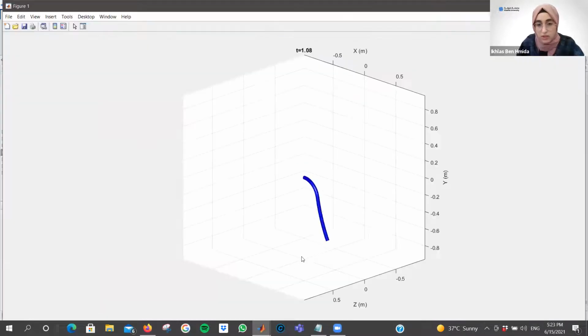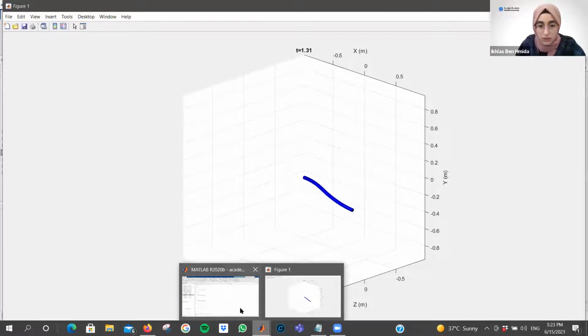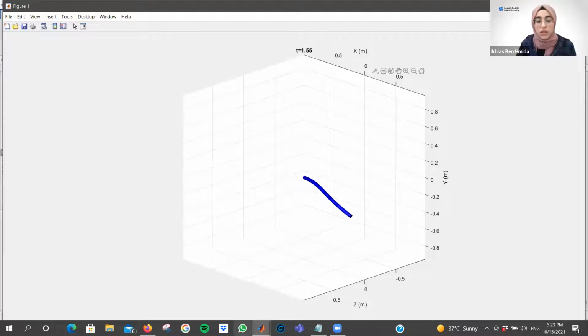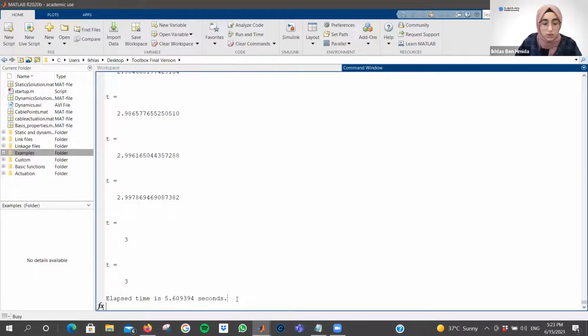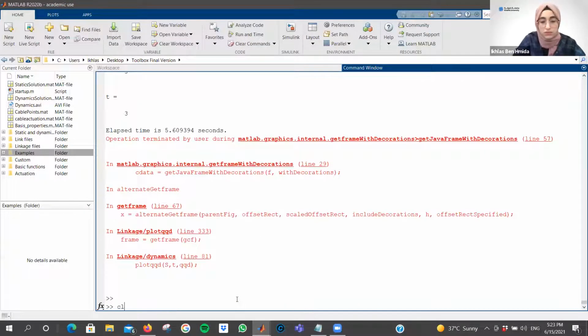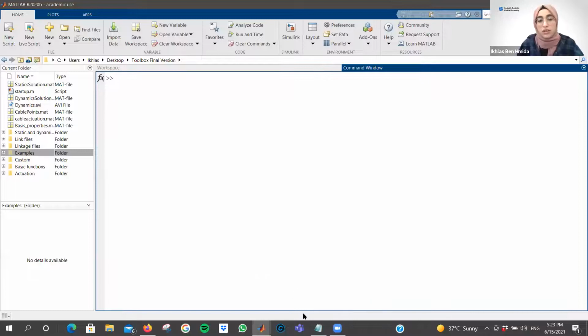So this is how a free-falling cantilever beam fixed looks. I think after the dynamic simulation runs, if you have the image processing toolbox, you'll get a video that you can save and use for later analysis. So for the sake of time, I'll just move on to another simulation.